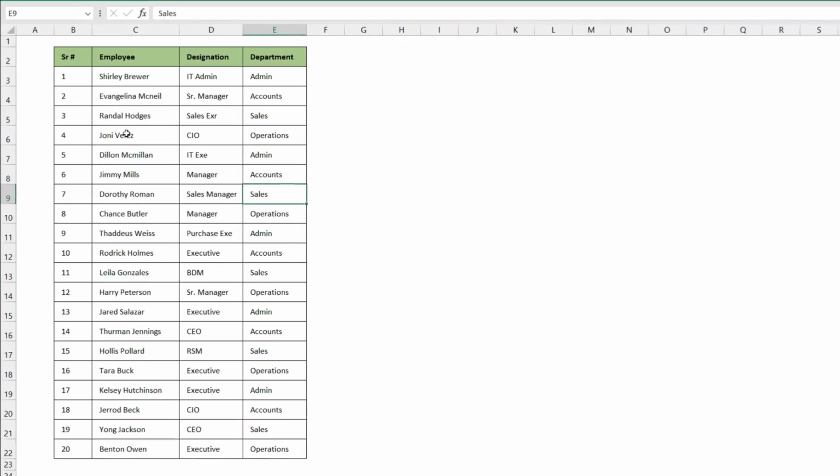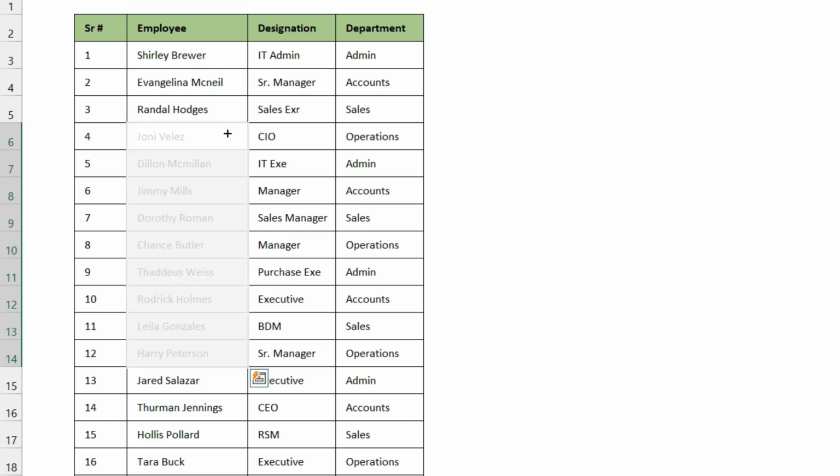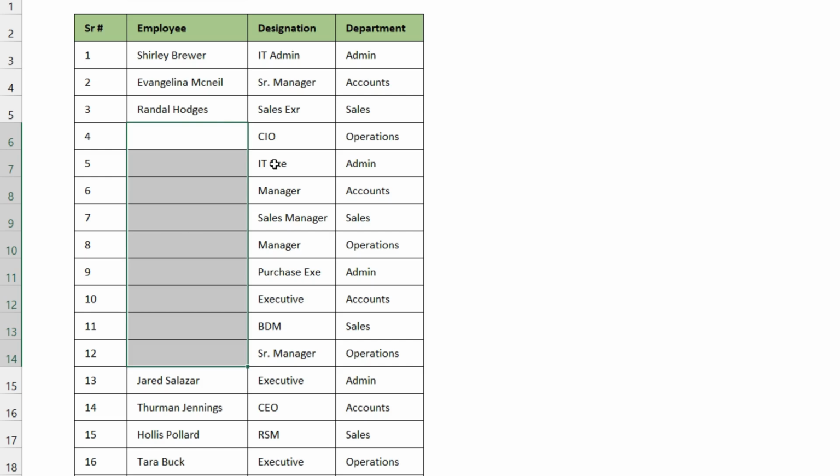To do that, we need to first select the cells which we want to delete. On the right hand side, on the right corner of the last cell, you will see the plus icon. You just need to click and drag it in the reverse order, and you will see that the data which was selected has been deleted.